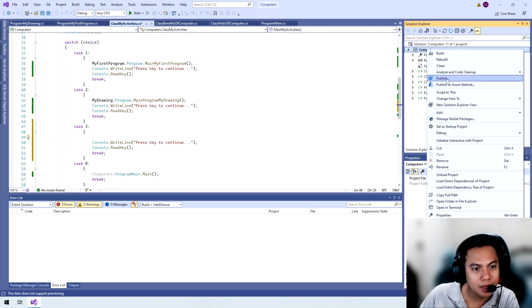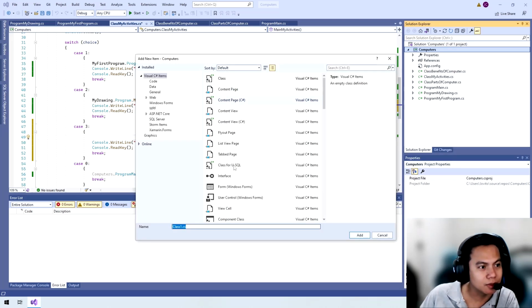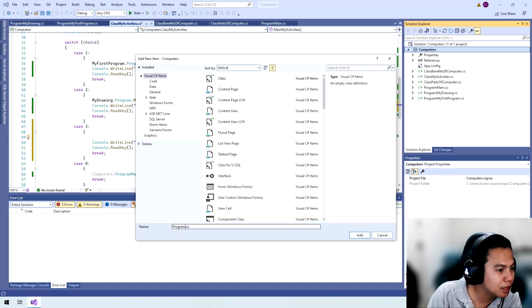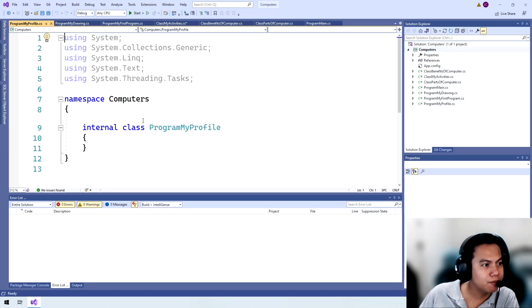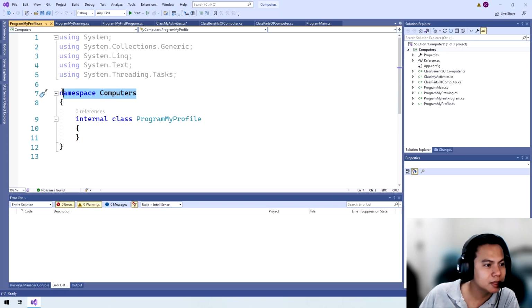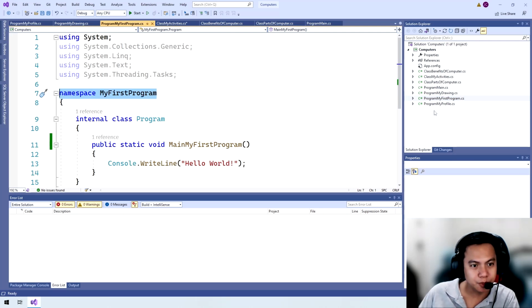Okay, so I'm going to add and then new class. In this case, it's class.cs, just to standardize my name since I'm already having program in my first name. I'm going to name this one as program and then let's say for example, my profile.cs and then add. Okay? So the difference in this one is they have the same namespace. So therefore, this program does not require calling the namespace. Unlike in the Hello World or my first program that we have, they have a different namespace.